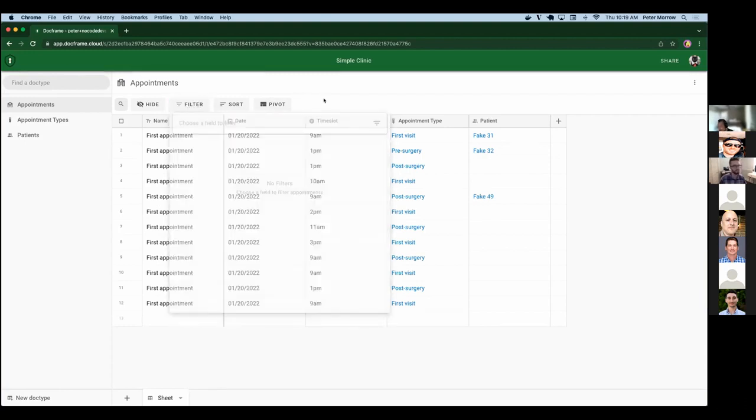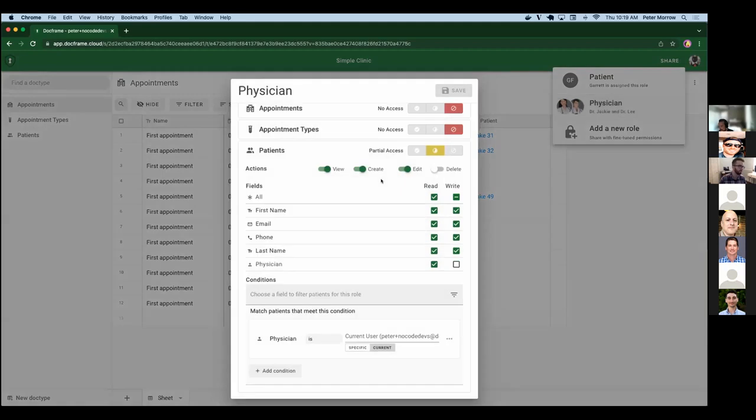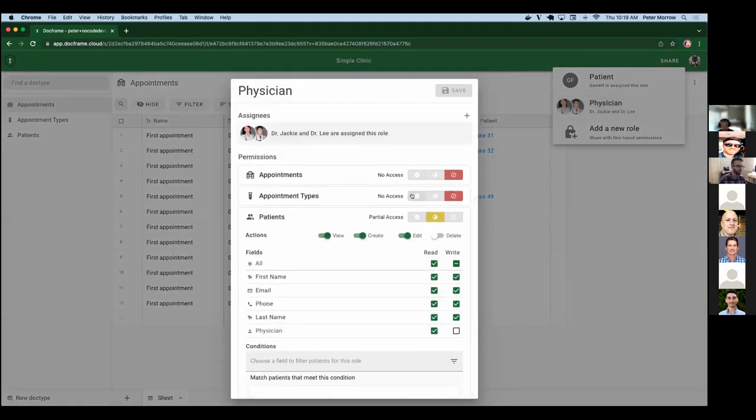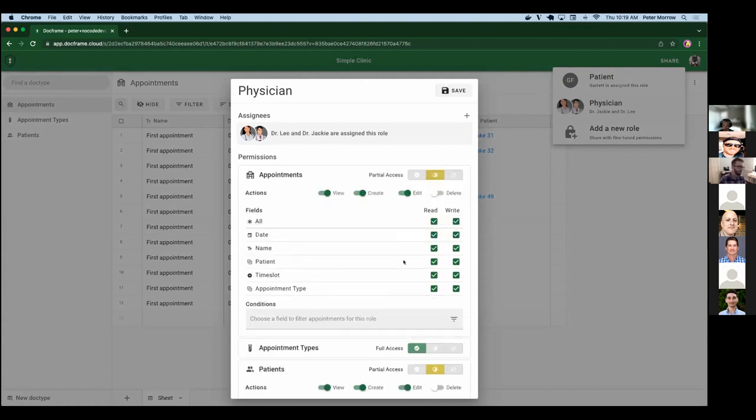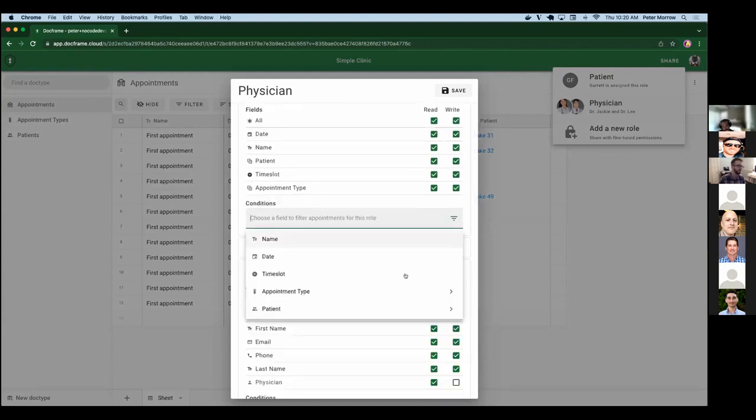But where Docframe gets really interesting is if I hop back into the roles, you can drill into this physician role. And you could say, all right, let's give the physicians access to some more data. Let's give them access to all of the appointment types because the appointment type data is not sensitive. And then let's give them conditional access to the appointments such that the physician can only see the appointments that are associated with the patient that they're assigned.